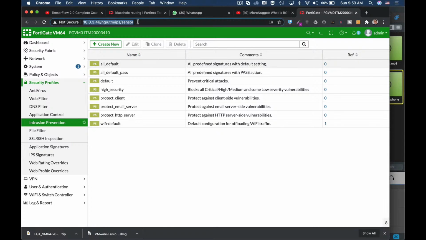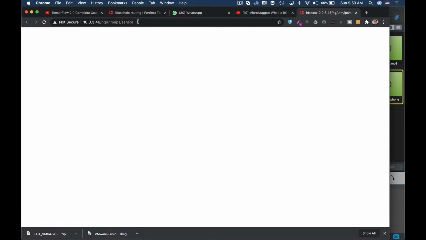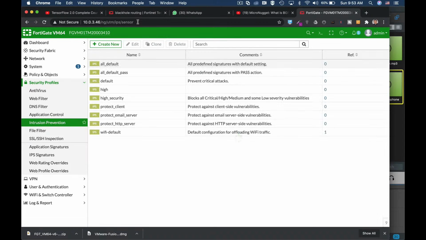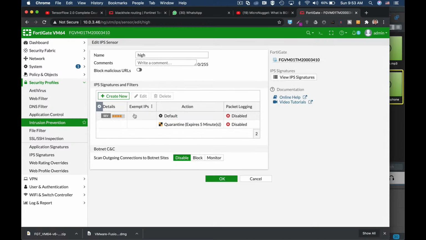Let's refresh the page, and we can see that we have a new sensor here with high severity level that also blocks the connection, that is the default action, and quarantines the attacker for 5 minutes.